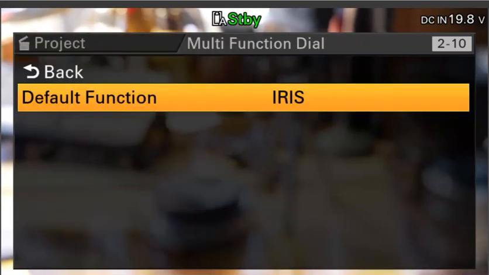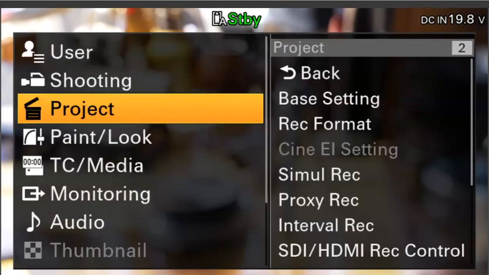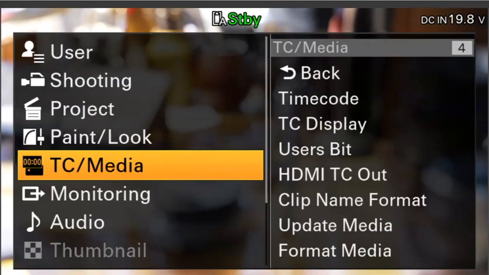Okay. And you can see the next one down is paint. And we're not really doing anything in paint at all. So let me go back and go back out of this. And so paint look, we're not really changing anything in paint look.